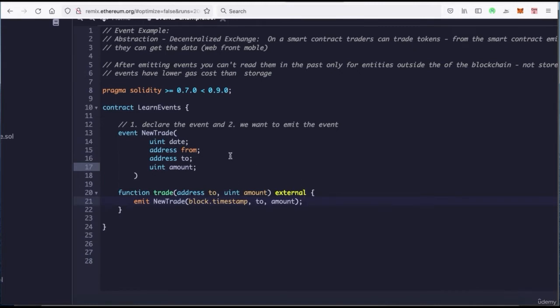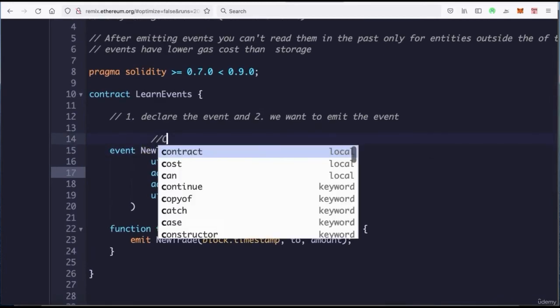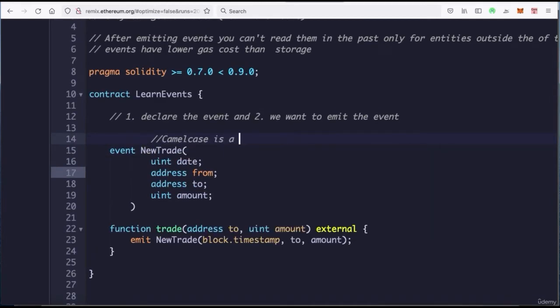It's also important to note, something else I want to note, when you're writing the names of your events, you should always have camel case, with a capital letter at the beginning. Camel case is a good convention, something to remember.